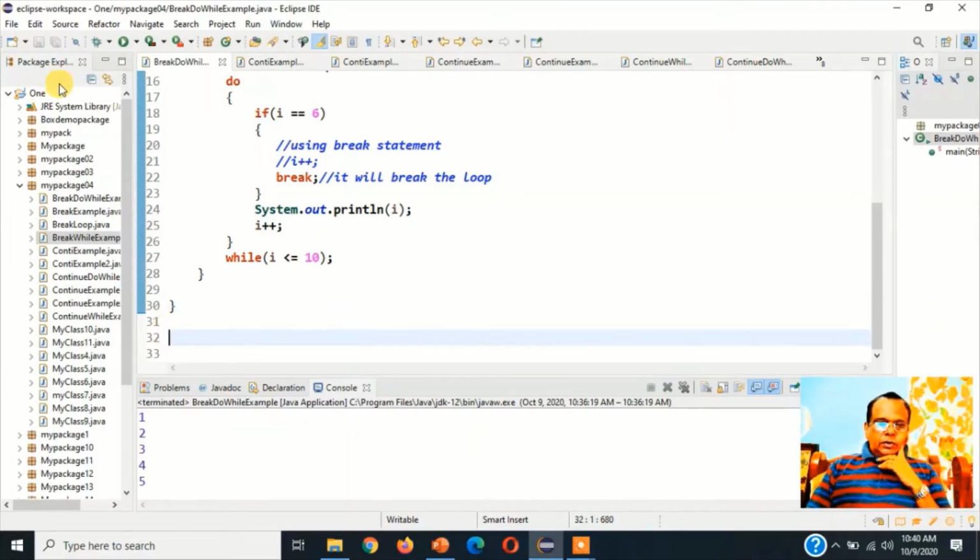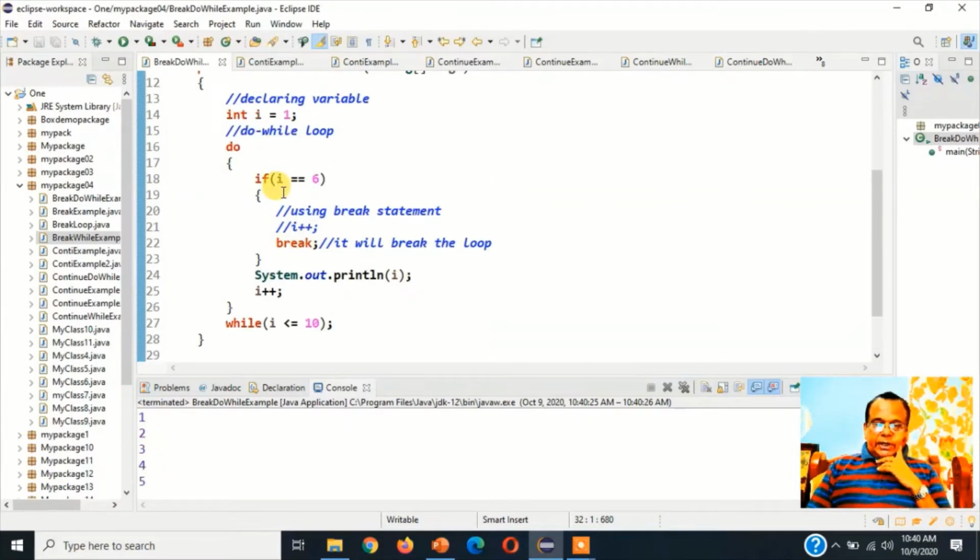Now you save everything and then just click. You will get the output. See, it's coming 1, 2, 3, 4, 5. Because at the point when i was 6, it got broken.